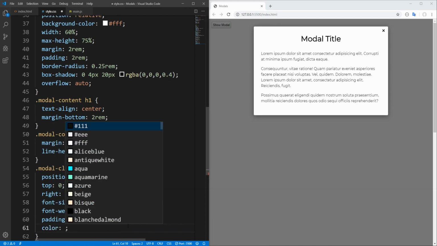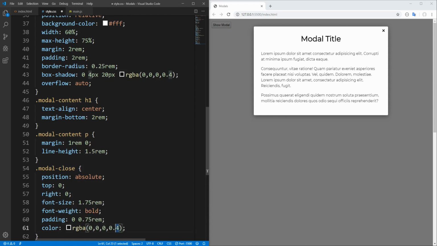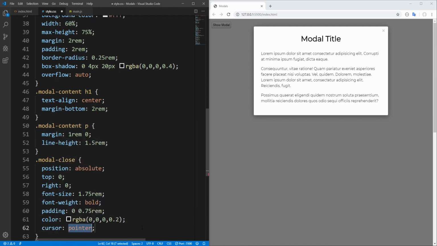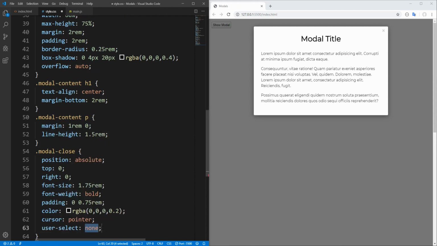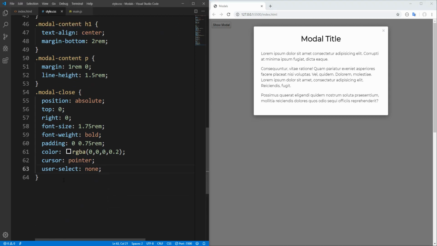Color will be black with low opacity, let's say 0.2. Cursor will be pointer. And let's also set user select to none in order to make it unselectable, since we are only interested in clicking the button and not selecting it. And finally, on modal close button hover and focus, let's change color by slightly increasing opacity to 0.5.